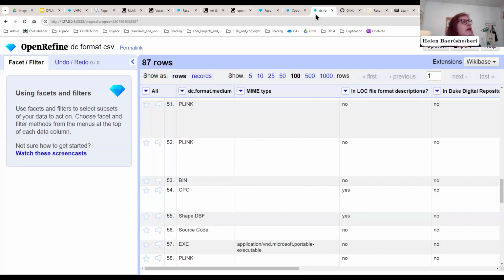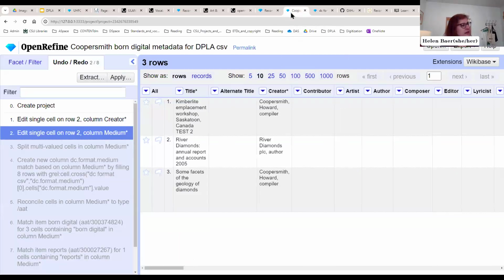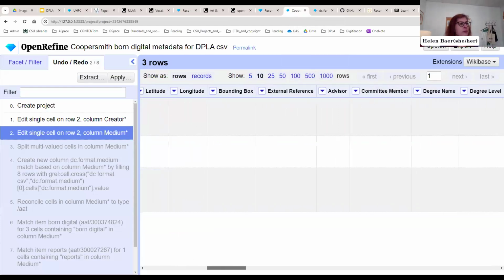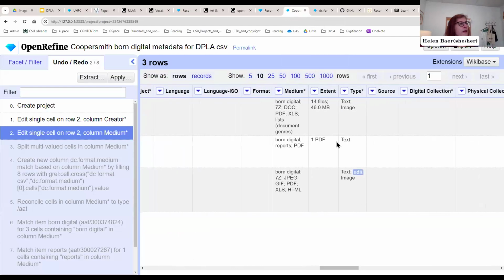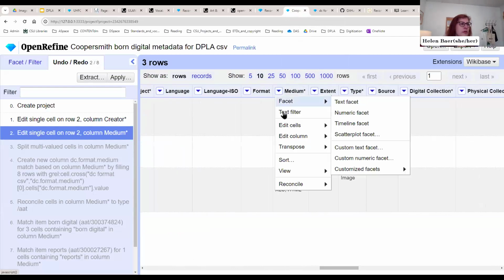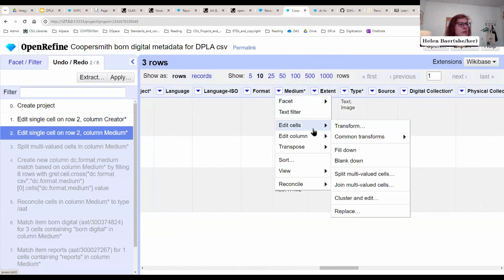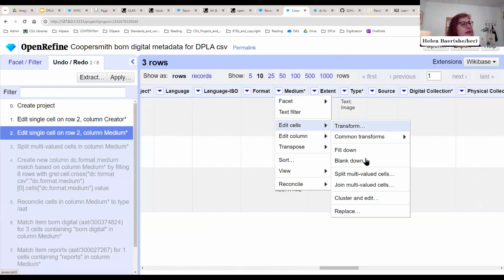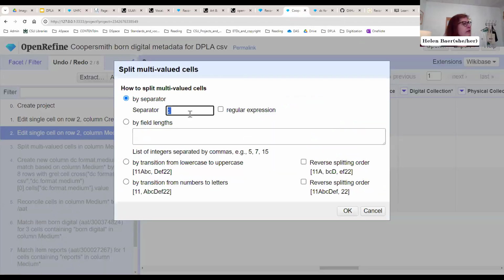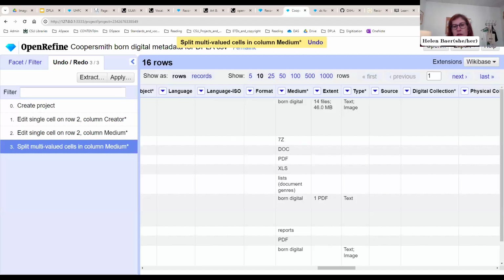So in order to check our Coopersmith data against that vocabulary, we're going to go over to the correct column, and it's the medium column. And the first thing we're going to do is we're going to split these multi-valued cells, and that's one of those common transformations on a column. So you can say, hold on a minute. There we go, it's on cells. Split multi-valued cells. It already knows the separator. I'm going to click OK, and there we go.